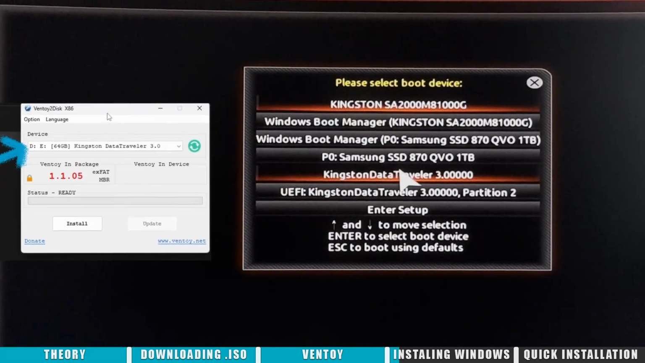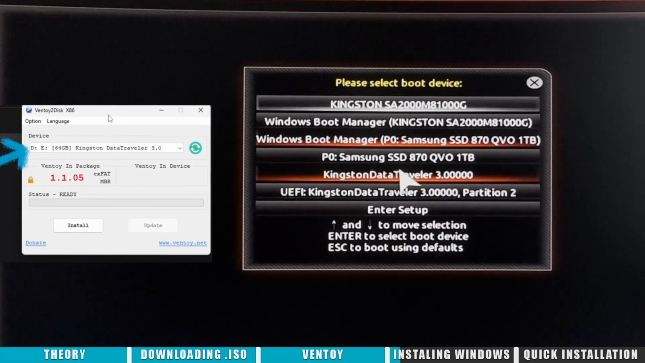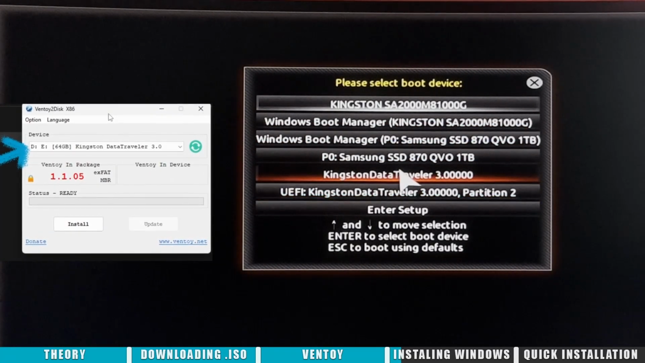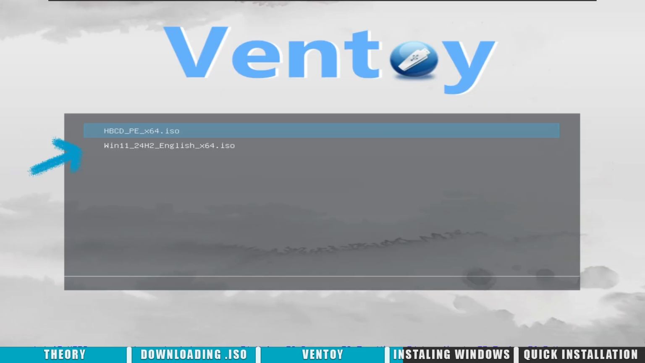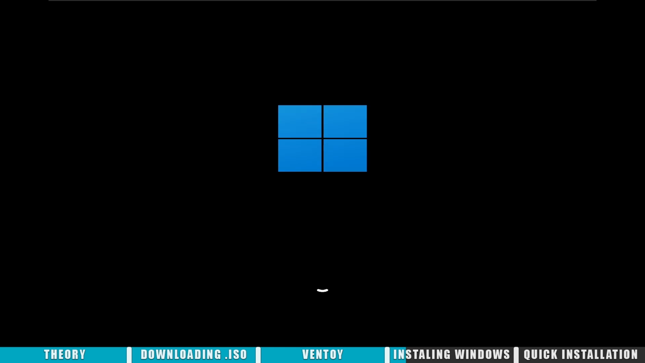Remember when I mentioned saving the name of your USB drive in Ventoy? Find it in the boot menu list, select it, and press Enter. After that, the Ventoy window will open. Here we select our Windows image and press Enter, then click on Boot in normal mode. The Windows installer will start.